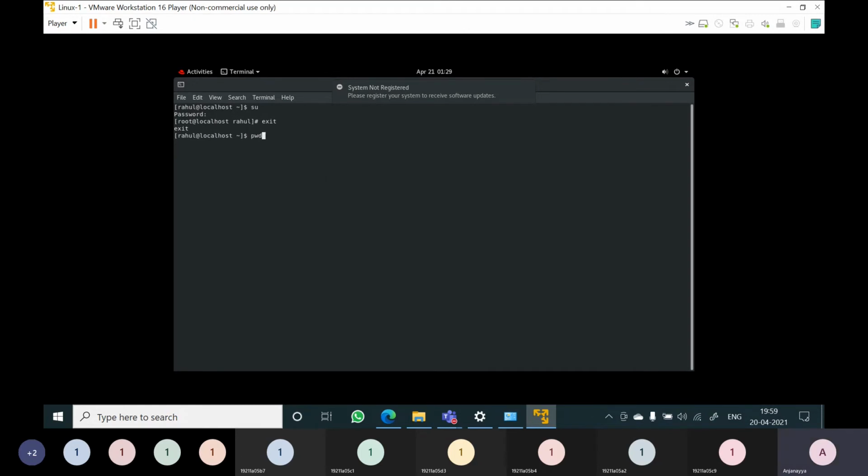Now, pwd, present working directory or print working directory. Where we are, we are in /home/Rahul. To clear the screen, clear.